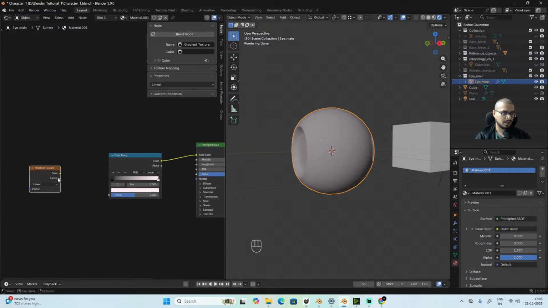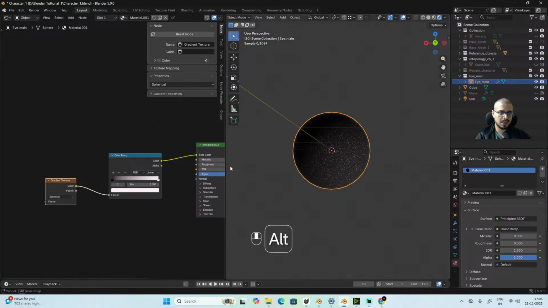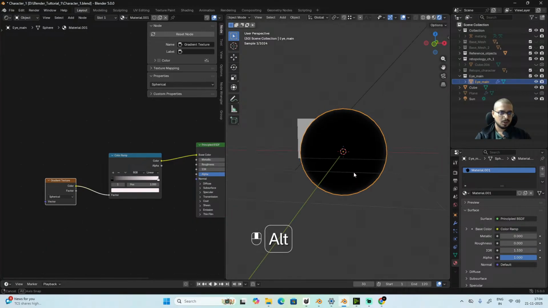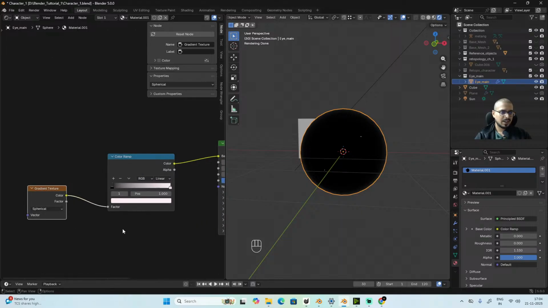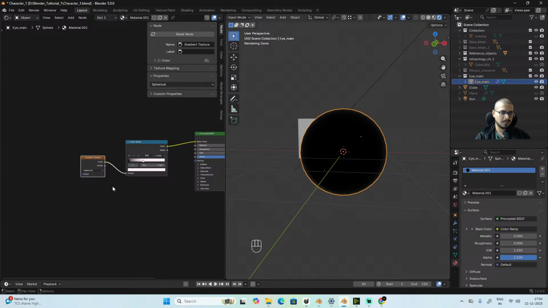and I'll connect this color to the factor right now. I'm not connecting factor to factor for the start. I'll check if I need to do that or not. So right now there are no changes to it or anything like that, but we'll see some changes in a moment.